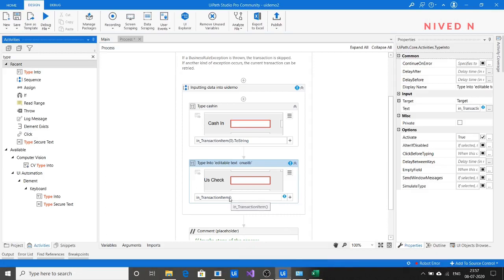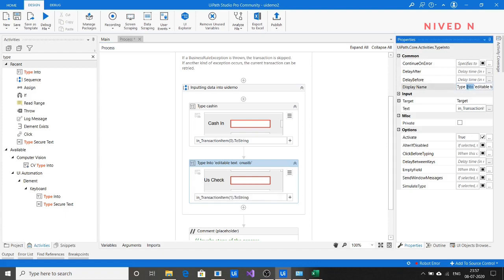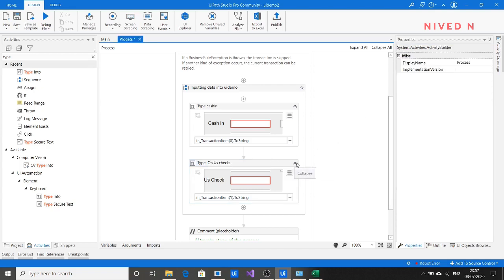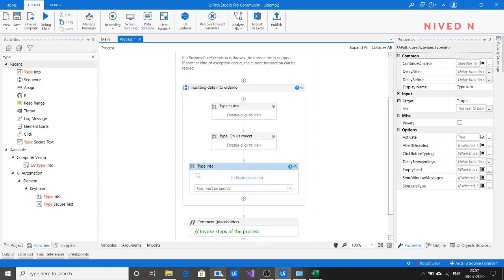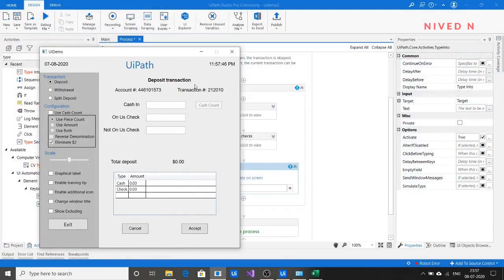So in transaction item 1 dot to string. Okay, now just give a name itself, type on US checks. Okay, so type on US check, and now again use a type into activity. We want to input another third field, that is not on US check.